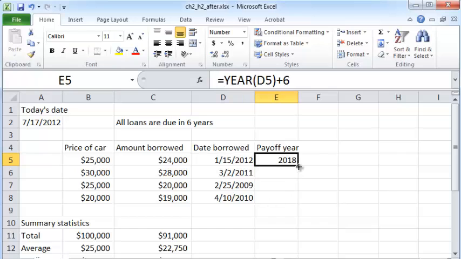So that's the payoff year, and you can copy this all the way down to arrive at the different payoff years. So that's a brief walkthrough of all the different functions offered by Excel.